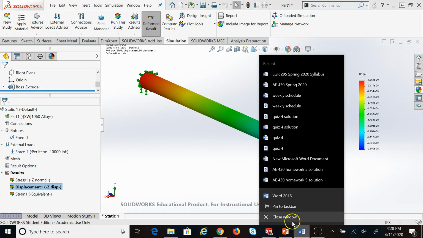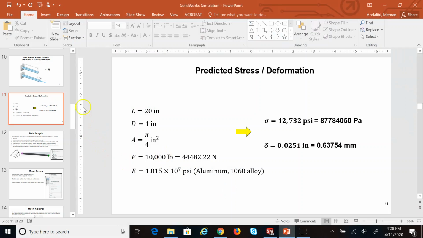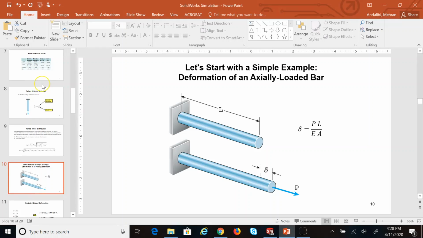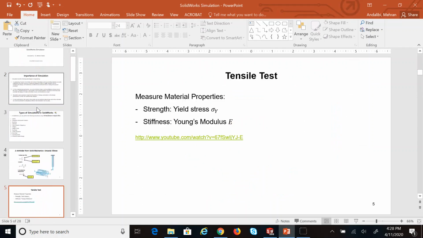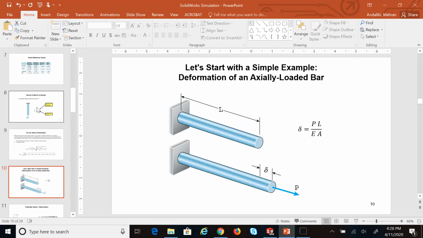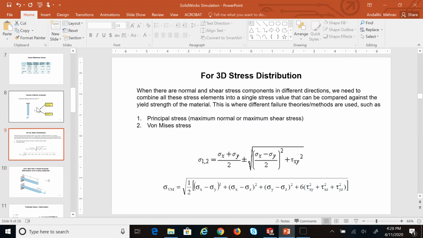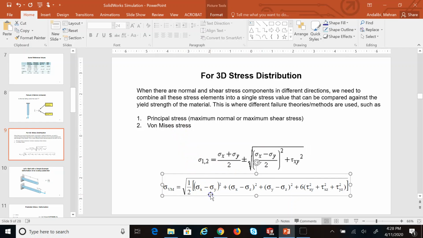Now, what else do we need to know? So I guess I mentioned these guys for you. Now, what is that von Mises stress? What is the principal stress? Here I mentioned the formula for them.